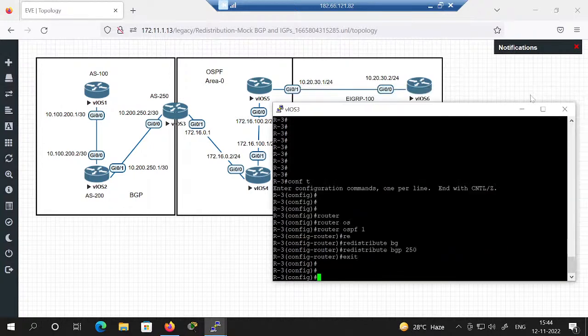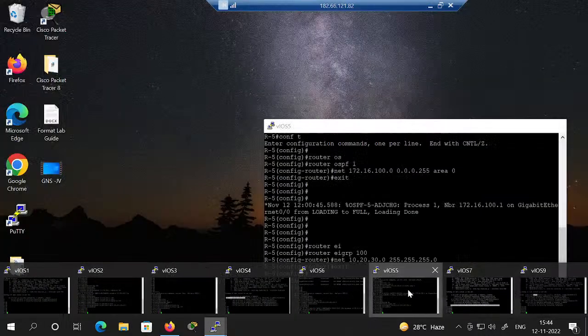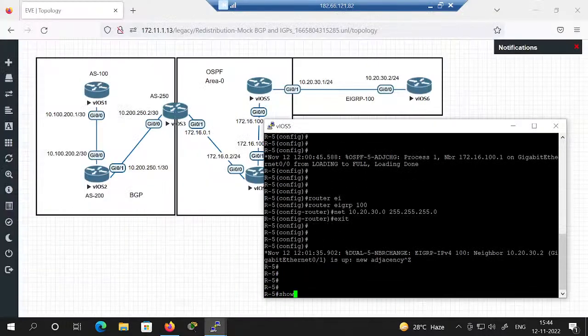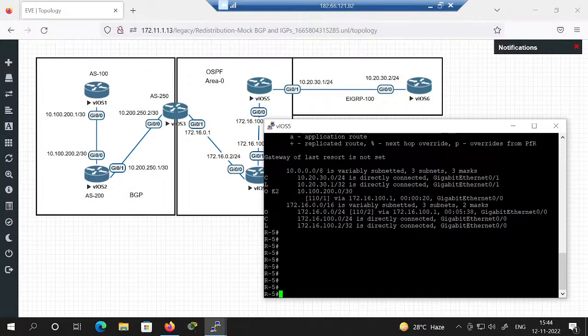Now if you also try to see the routes on this VIOS 5, let's go on VIOS 5 and verify show IP route. In this also you can see some OSPF external type 2 routes are there. So basically you can see that in this OSPF external type 2 we are getting the network for the 10.200 network, which is basically a part of your BGP domain.